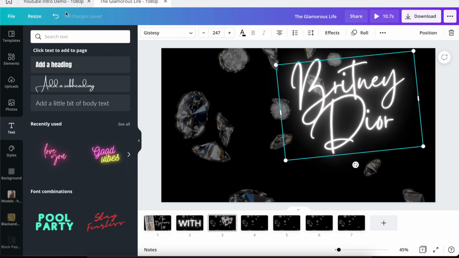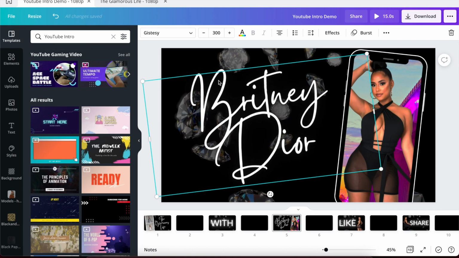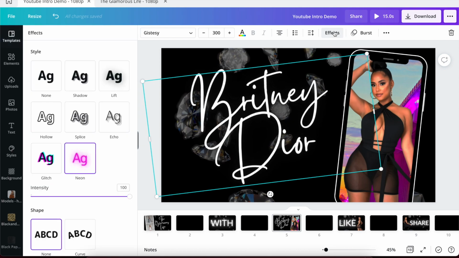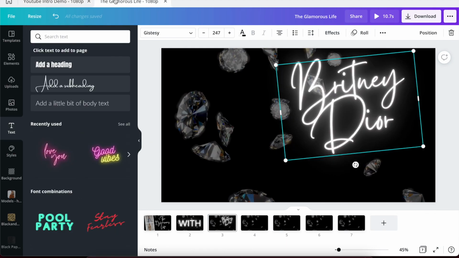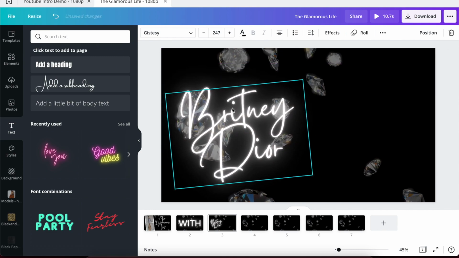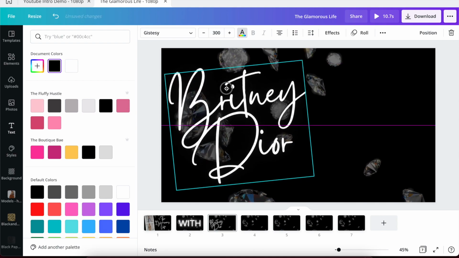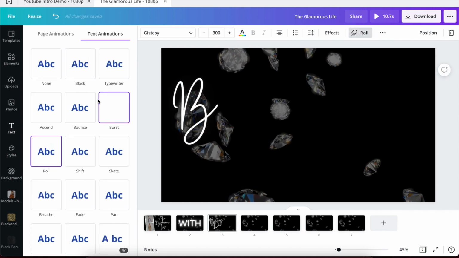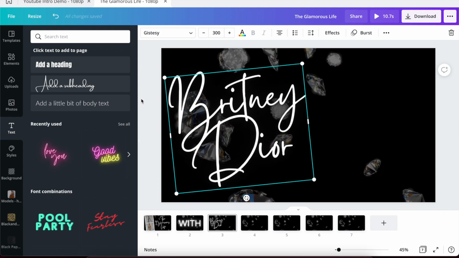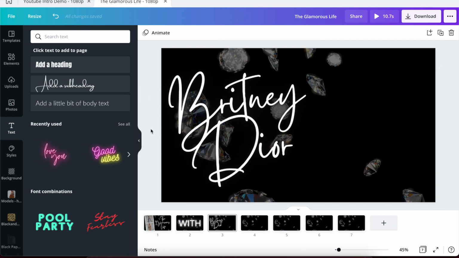Let me check over here and see what size we had it. It was at 300, and it had the neon effect all the way up, and the text is black, and I did a burst on this. So let's come over here and do the same thing. Let's position it this way. We're going to make the text black, and we are going to bring it to 300. And the effect we're putting on this is burst. All right, cool. So we have that on here.